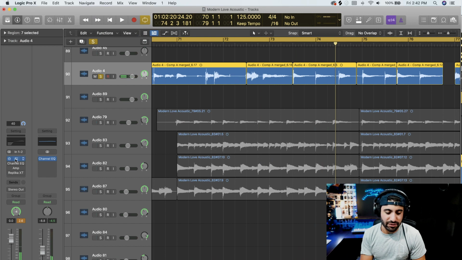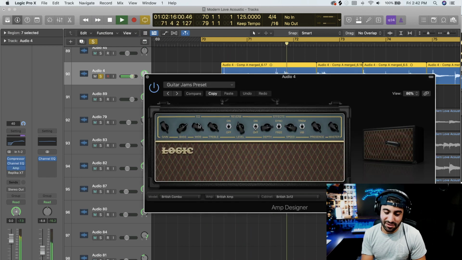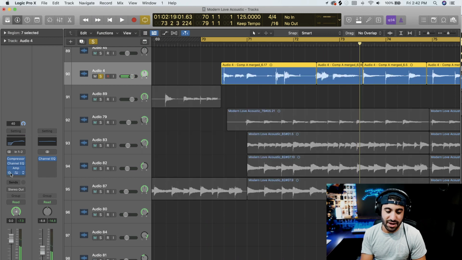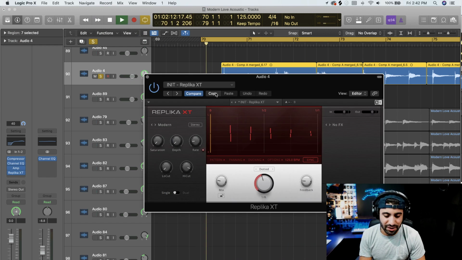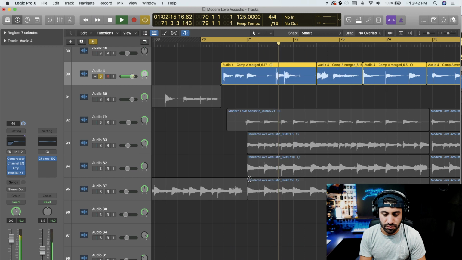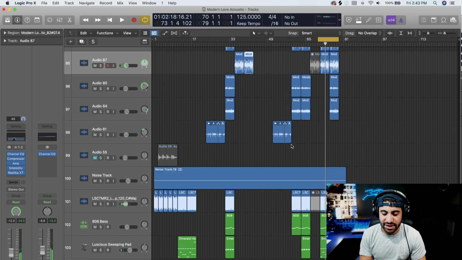Add a bit of compression, bit of EQ, add a bit of amp. And then classic dotted eighth note delay. You know your boy can't go without dotted eighth note delay. That's pretty much it, guys.